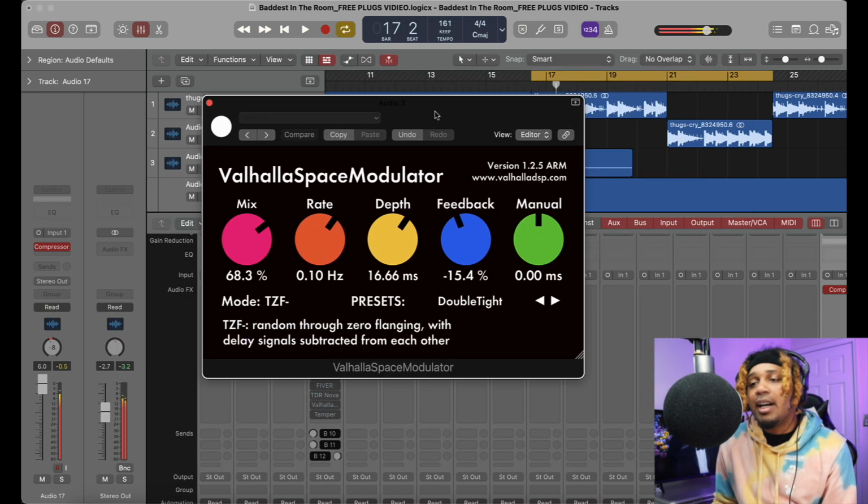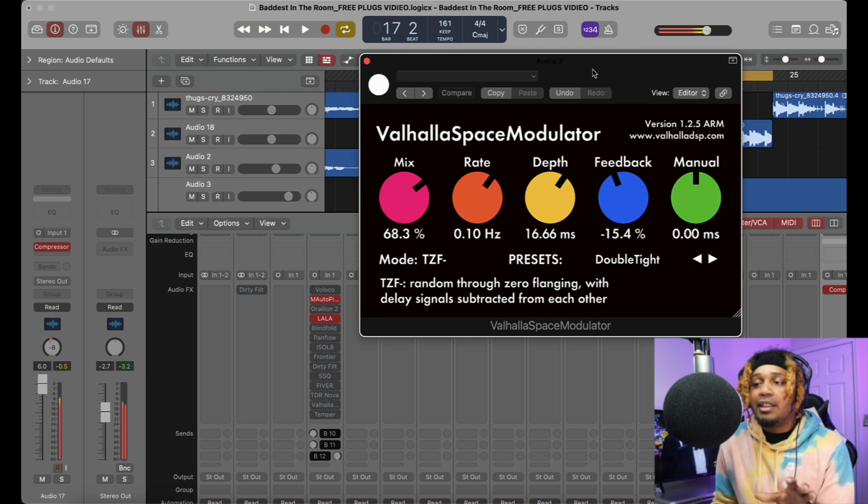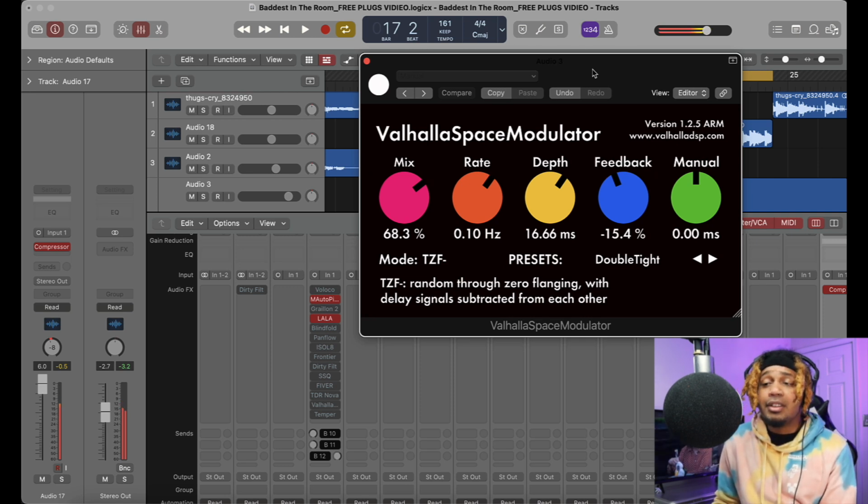And we have the Valhalla Space Modulator. So it gives you some weird flanger type of vibe. So it's like some Travis Scott, Don Toliver-ish type stuff, ad libs. You can do some yeet stuff with this as well.